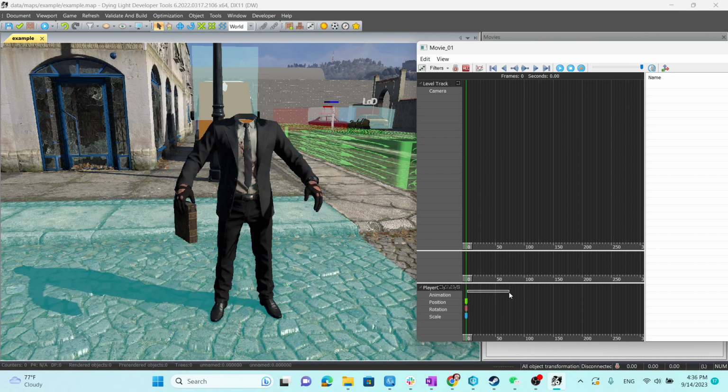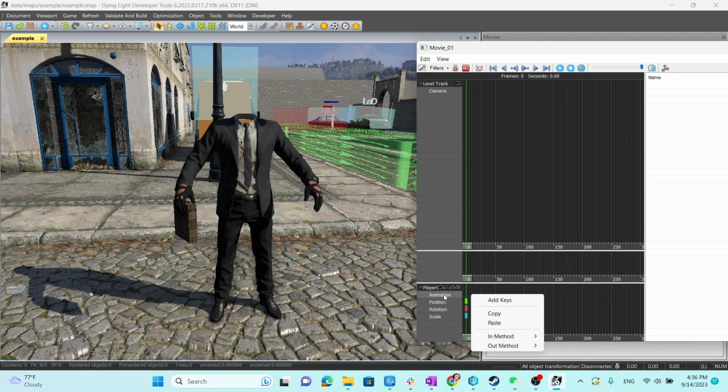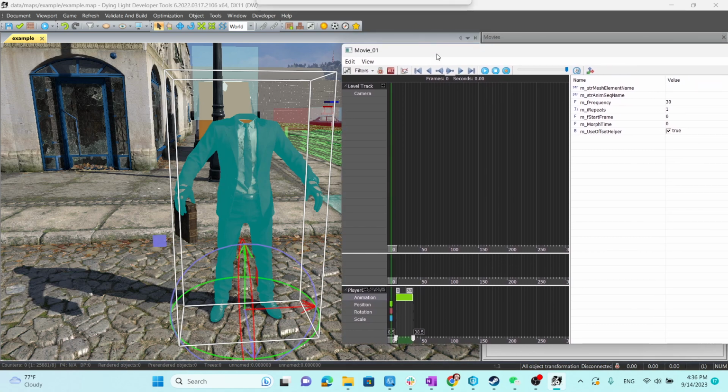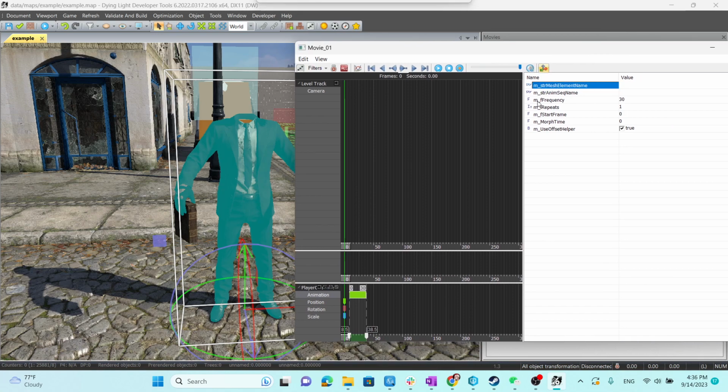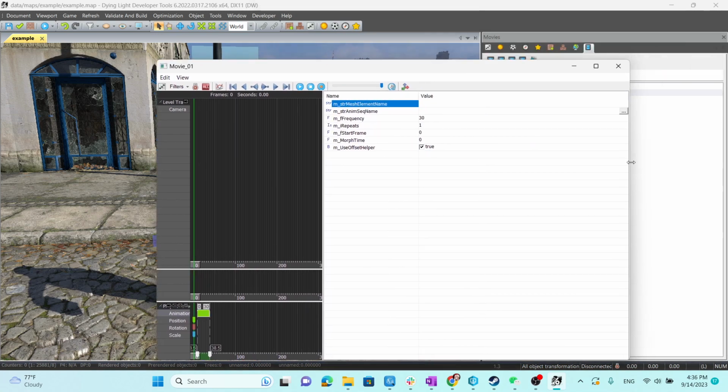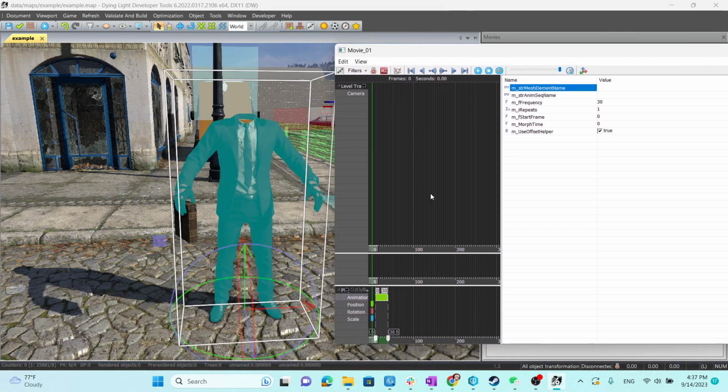And the first thing is we want to have some animation. So in the animation tab, in this area, we right click and add keys. So we can see here a green strip showed up. And if you click it, there are a bunch of parameters on the right menu. Let's drag it smaller. Can we? Okay, we cannot. All right.